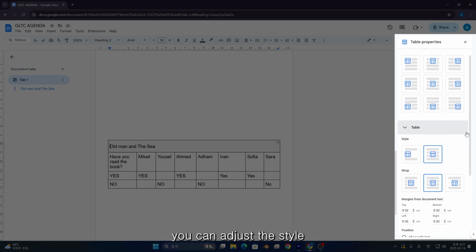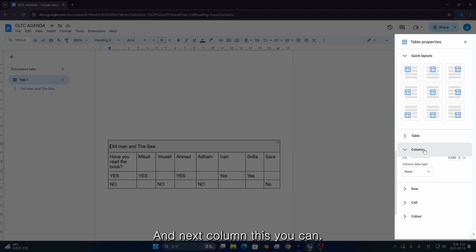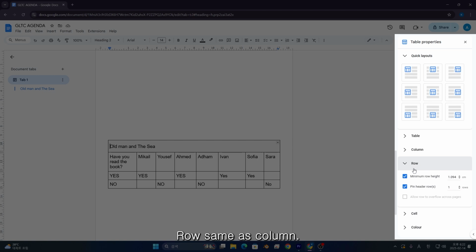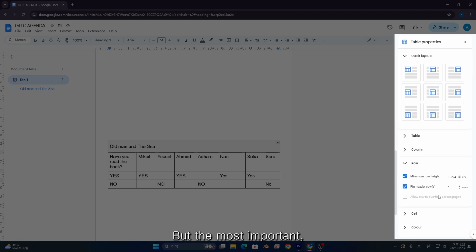And for table, you can adjust the style and wrap of the table. And next, column. This lets you adjust the size of the column and the column data type. Row, same as column, you can also change the minimum row height and pin header rows. Cell, you can change the setting of each cell, such as vertical alignment, top, middle, bottom, and cell padding. But the most important, the one we are now focusing on, is color.